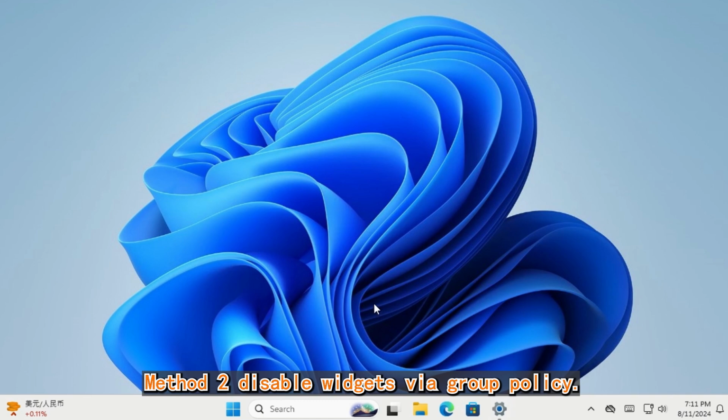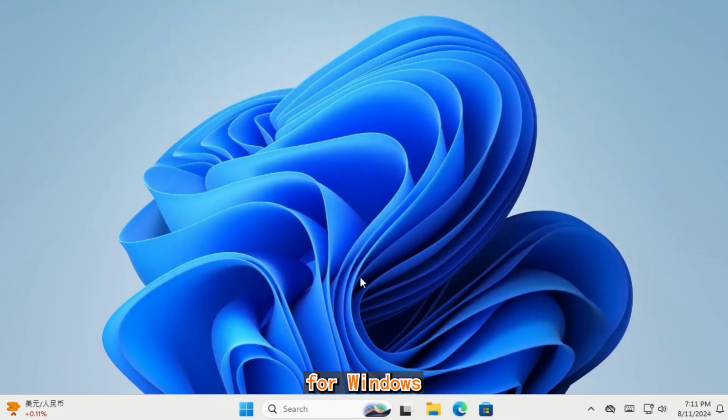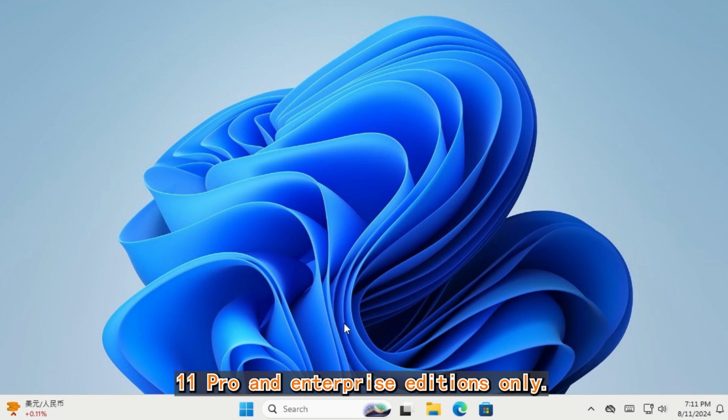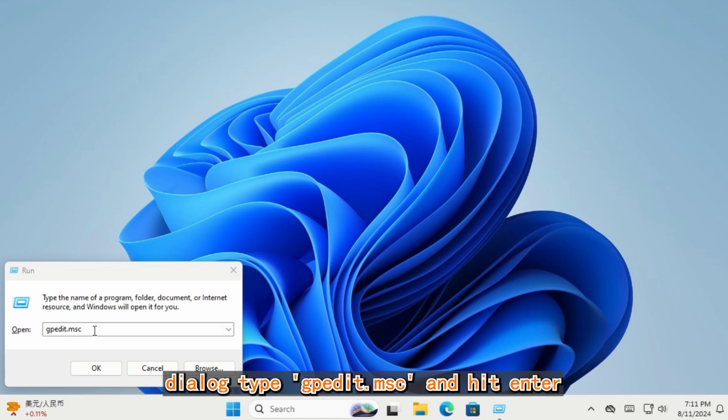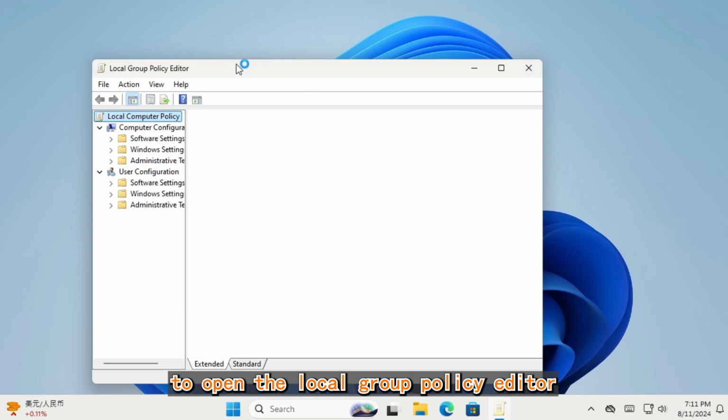Method 2. Disable widgets via group policy. This method is available for Windows 11 Pro and Enterprise editions only. Press Win+R to open the Run dialog. Type gpedit.msc and hit Enter to open the local group policy editor.